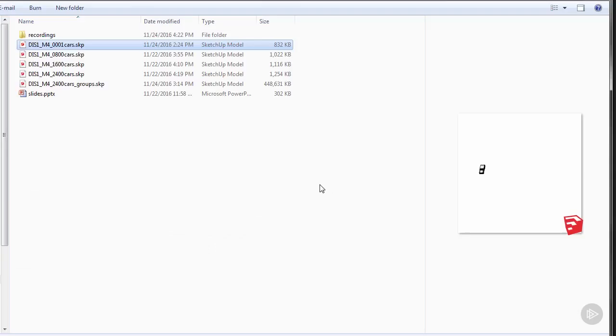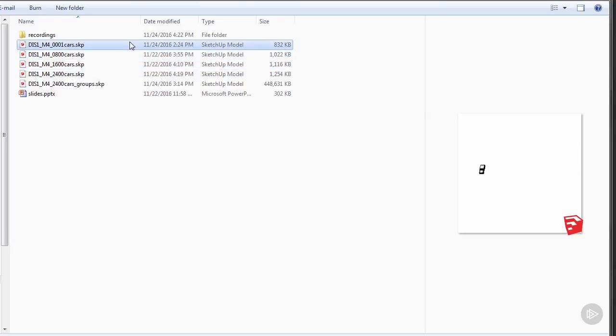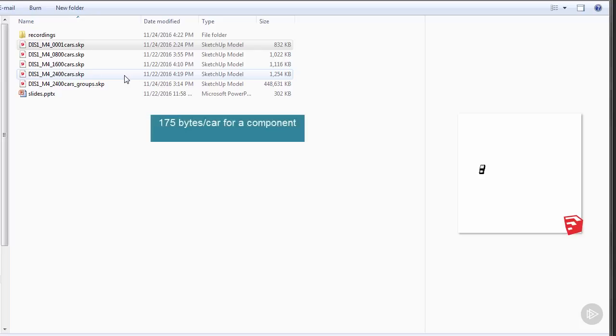I'm going to close that. The other files have 800 cars, 1,600 cars, and 2,400 cars, all in components. You can see that the difference in file size between one instance of a component and 2,400 instances is actually really small. It's 0.175 kilobytes, which is 175 bytes, which is really, really tiny.